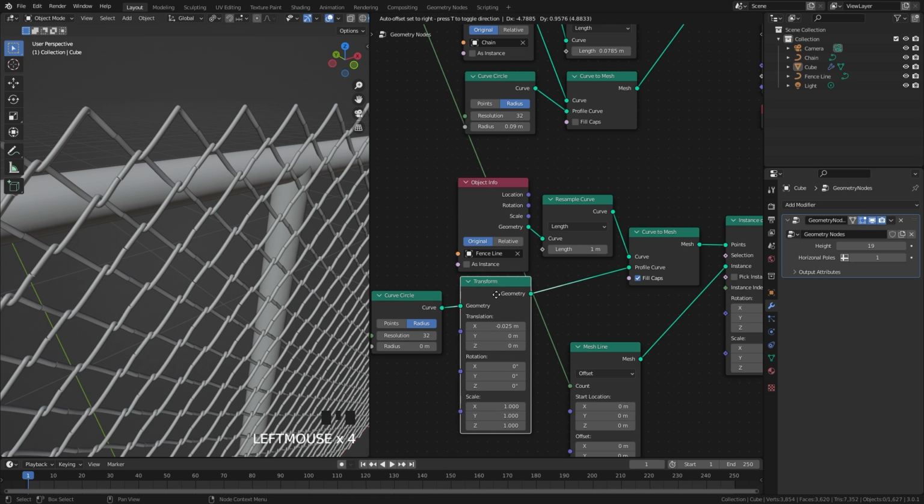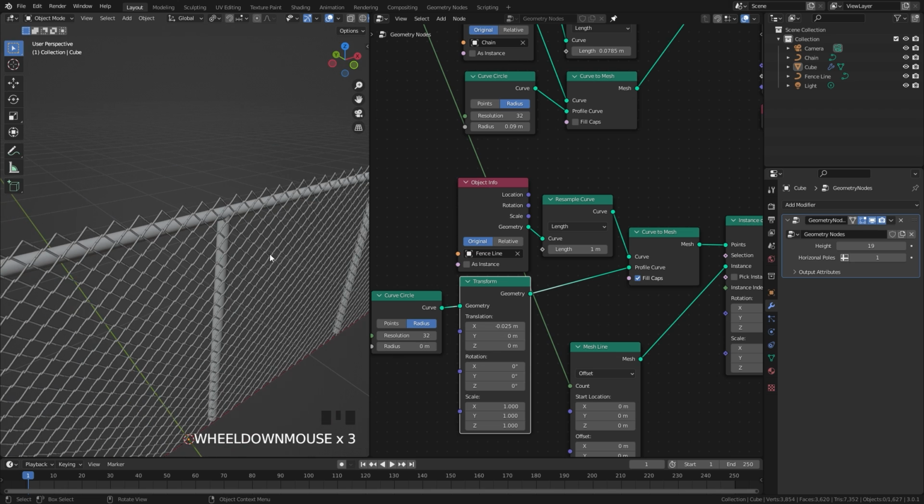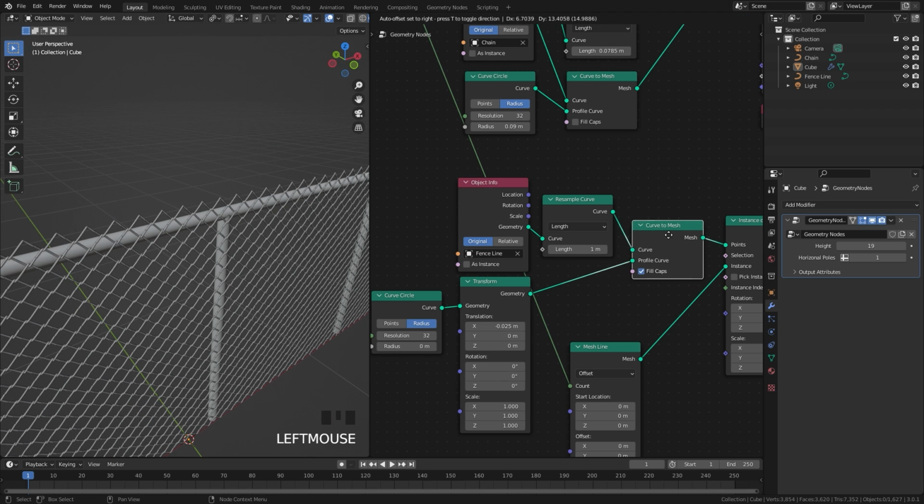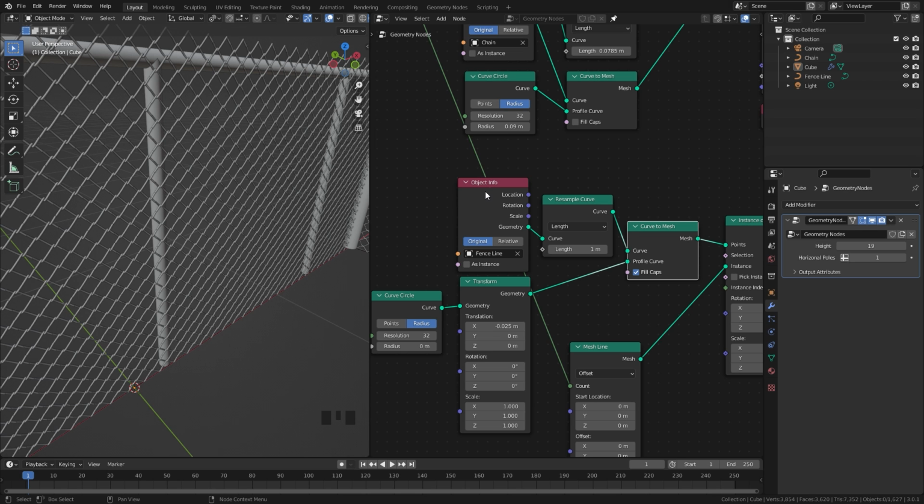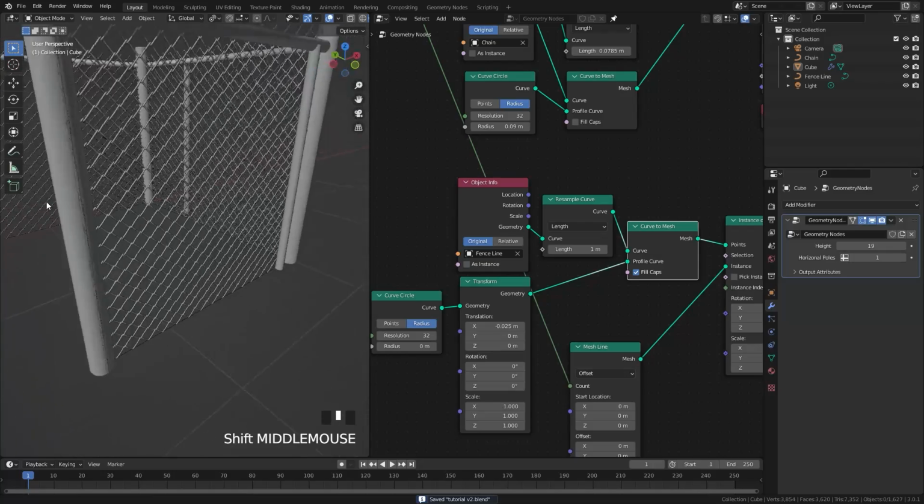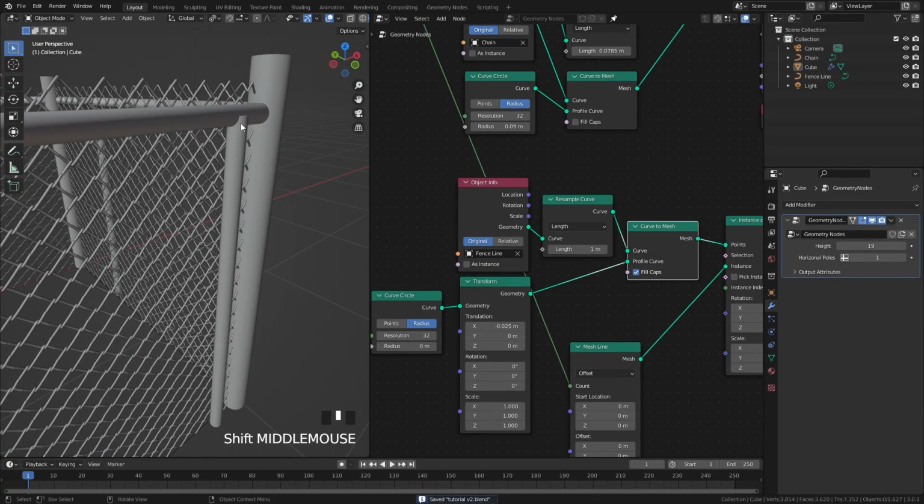Now, I'm not sure if there's a way to fix that, if there is a better way to move them backwards rather than using the profile curve and then transforming that. If you know a better method, let me know in the comments down below. But as you can see, if we go along the back here, it's still working, and all of those are along the edges rather than the middle.